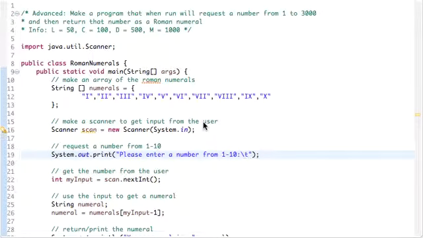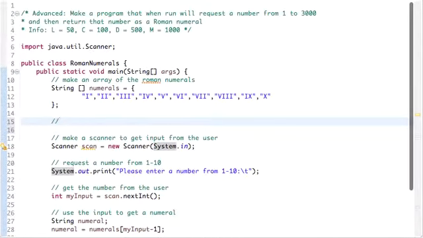So we're doing an advanced version of the question we did the other day. Instead of making a program that'll convert a number from 1 to 10 to Roman numerals, we're making a program that, when run, will request a number from 1 to 3000 and then return that number as a Roman numeral.